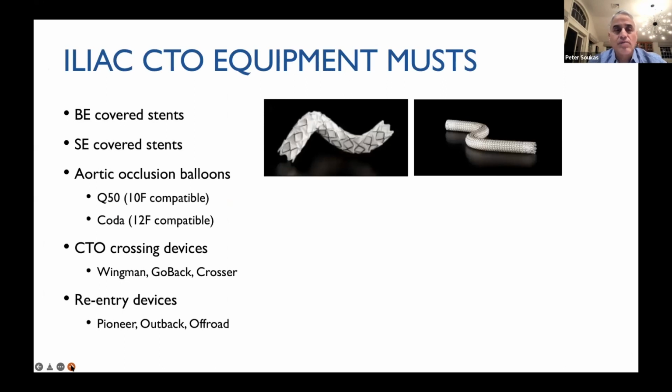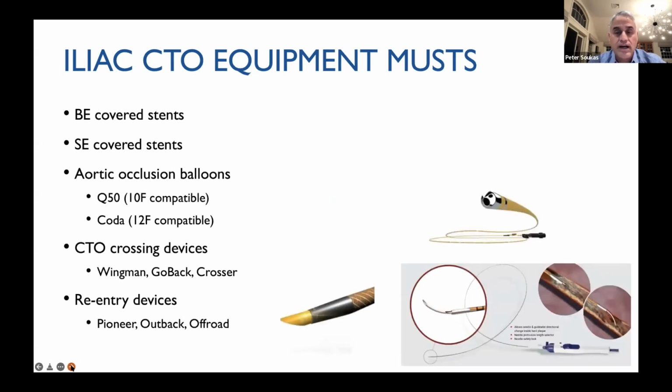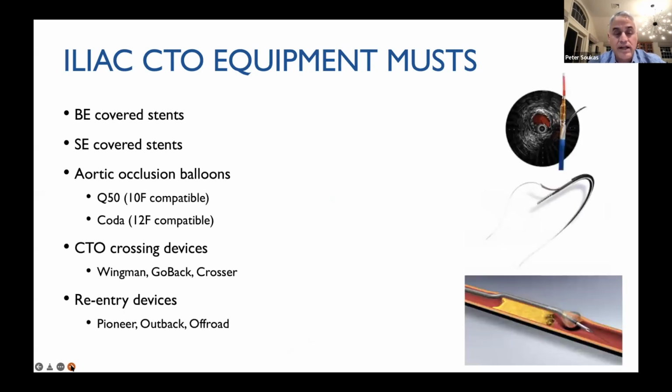So, iliac CTO equipment musts. Obviously, as that last image hopefully burned into your brain, you need to have balloon-expandable and self-expanding covered stents immediately available, not in a back room somewhere. You should also have aortic occlusion balloons. Merit has a Q50 balloon, which is 10 French sheath compatible. The CTO balloons are 12 French compatible from Cook. We tend to use CTO devices such as the Wingman, the GoBack, and the Crosser selectively. And occasionally you may need a reentry device like a Pioneer, an Outback, or an Offroad to help get you back into the true lumen.